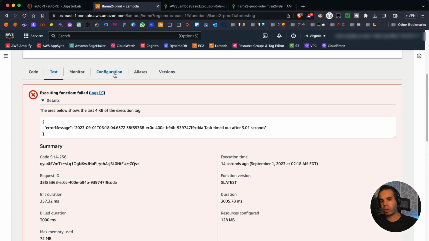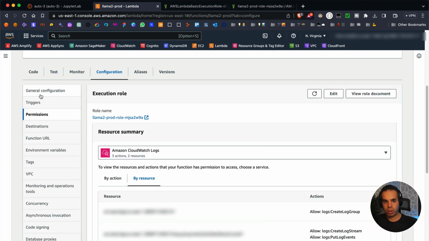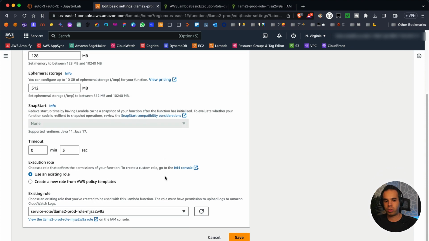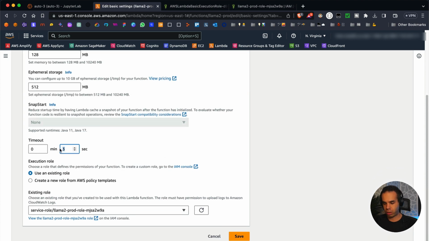So we're going to go to our configuration, then general configuration. You'll see that the general configuration for our Lambda is 3 seconds. Now, this model will take maybe 10 seconds to run. So we're going to set this to be 30 seconds. This means there's a 30-second window before this Lambda will cut out.